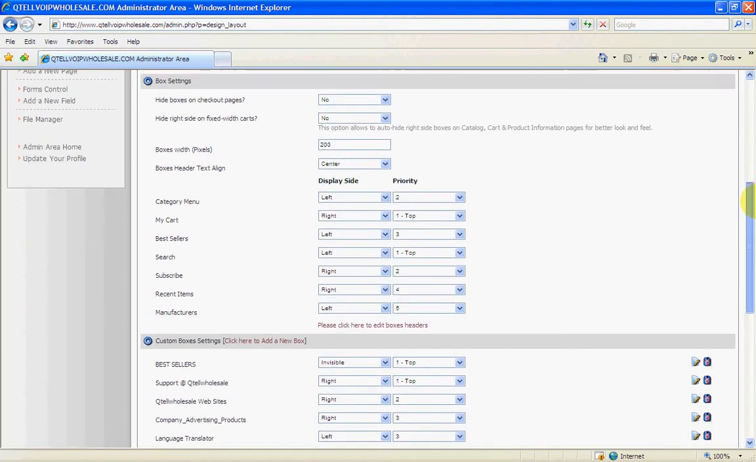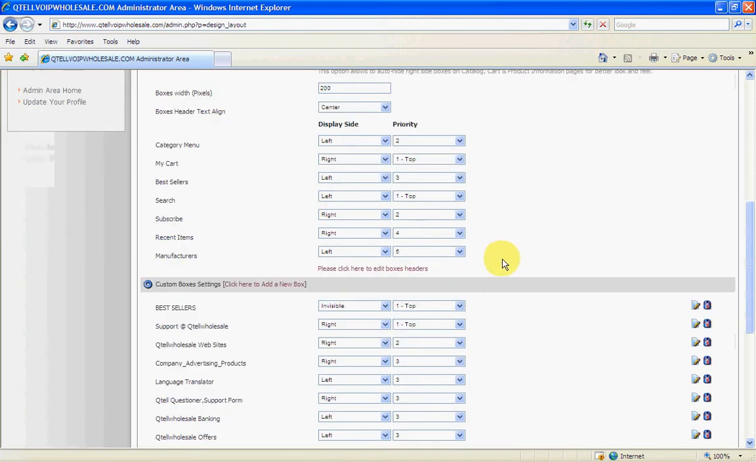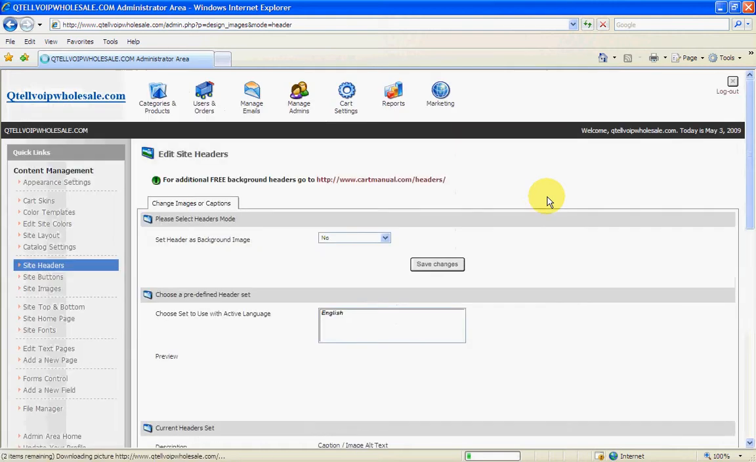Now, as I finished up, I changed the categories from the bottom to the top, and this can be done with all these as well. Okay, so moving on, we can click here to edit box headers. So we can click there to change any of the headers at all. We'll just click on that, and there we go, we can change them.